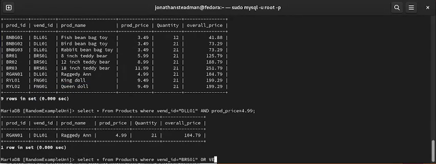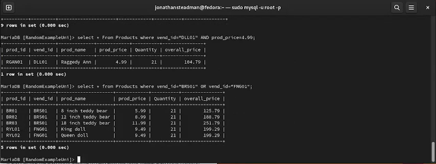So now we can do vend ID is equal to this one. Hold on. Paste that one in. Now do it with a semicolon. Select star from products where vend ID. That seems correct. Press on the enter key, and then we only got results for BRS01, and we also got results for FNG01.